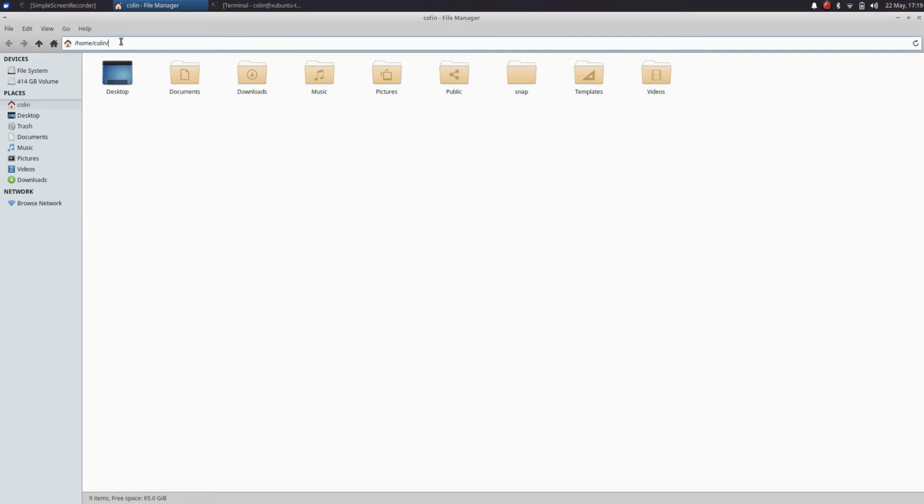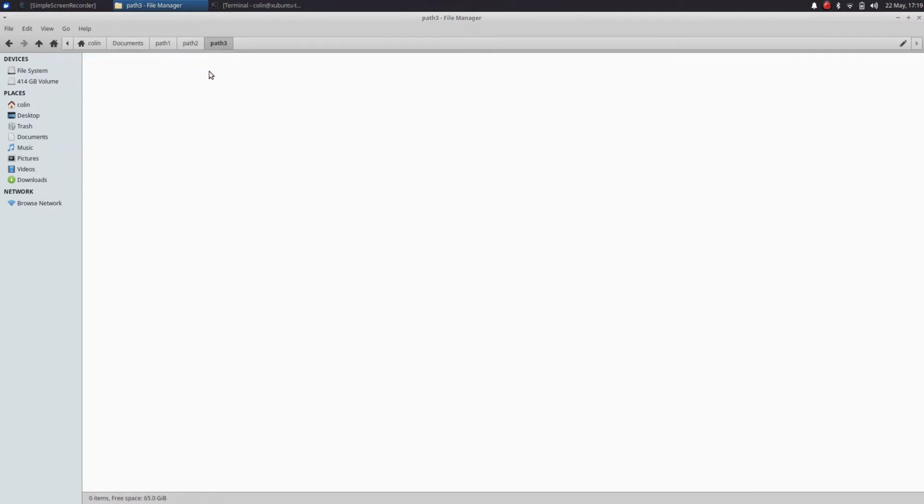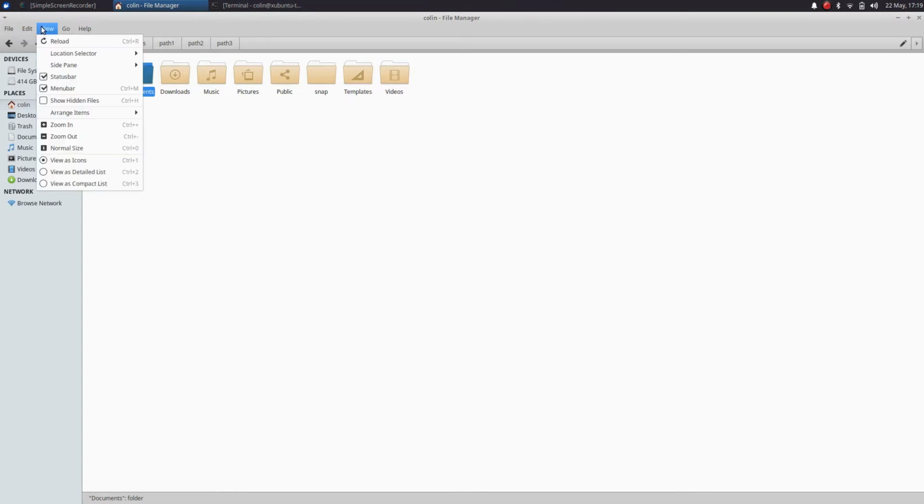So you can have a path to where you're going, and I've got some paths here. You can see that's the path of where we are at the moment. Or you can change the view to path bar style, so it gives you little icons there, and you can click on the path to go back like that. That's a nice little handy feature. We can just change from one to the other.